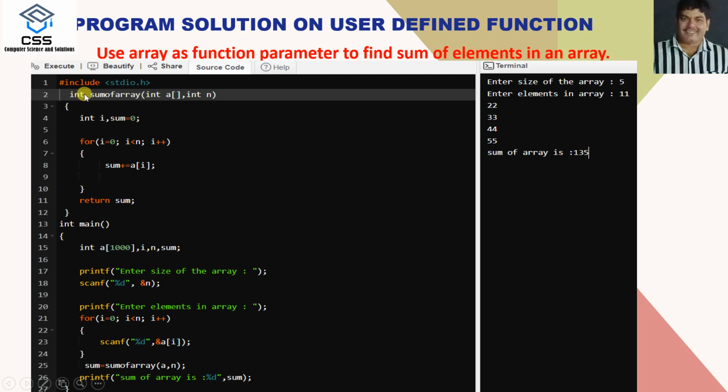Now why is the return type integer? Because it returns the value from the called block to the calling block. Hence integer is written, otherwise it would be void. Now the local variables i and sum are taken, sum as 0. How many times will the loop continue? N times. 0 is less than 5, yes. A of 0 is 11, and 11 plus sum, which is 0, is 11.